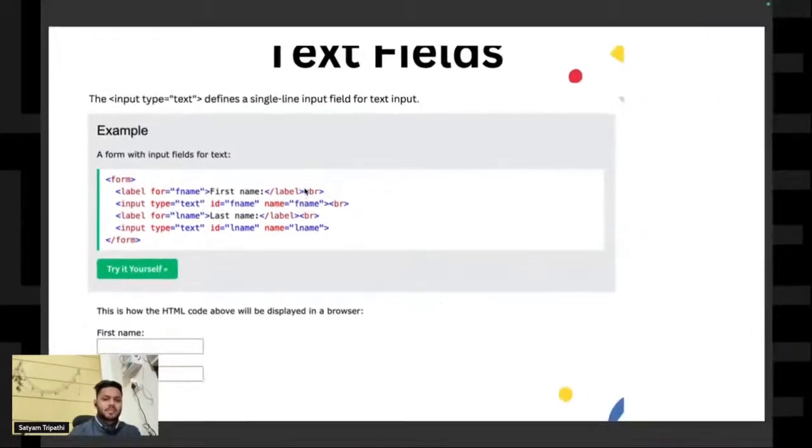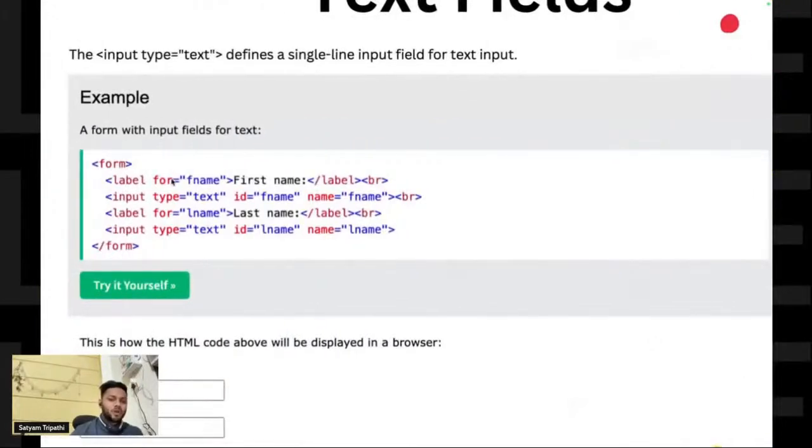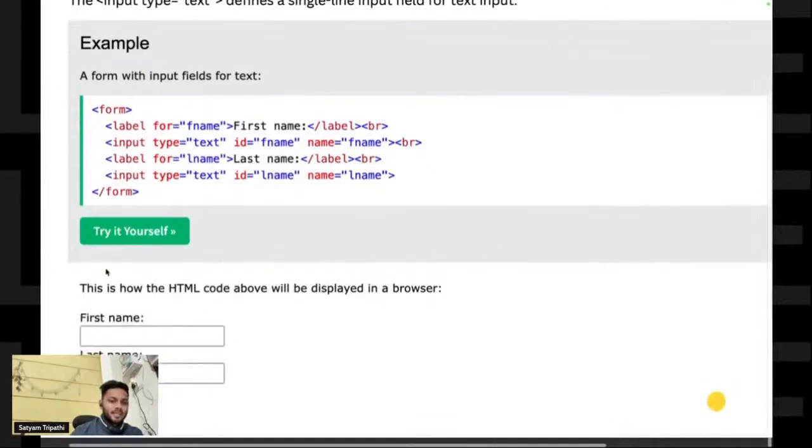Text basically means, first just see this. We have a label, and for what? F name, that is your first name. So first name is written over here, and this is what you will see on the site. This is how the HTML code above will display in a browser. First name will be there, and after that a blank box where you can write your first name. Similarly, in the code we have written label for L name, last name. So last name you will see over here. This gives you a clear understanding of what you will mention or write inside this box.